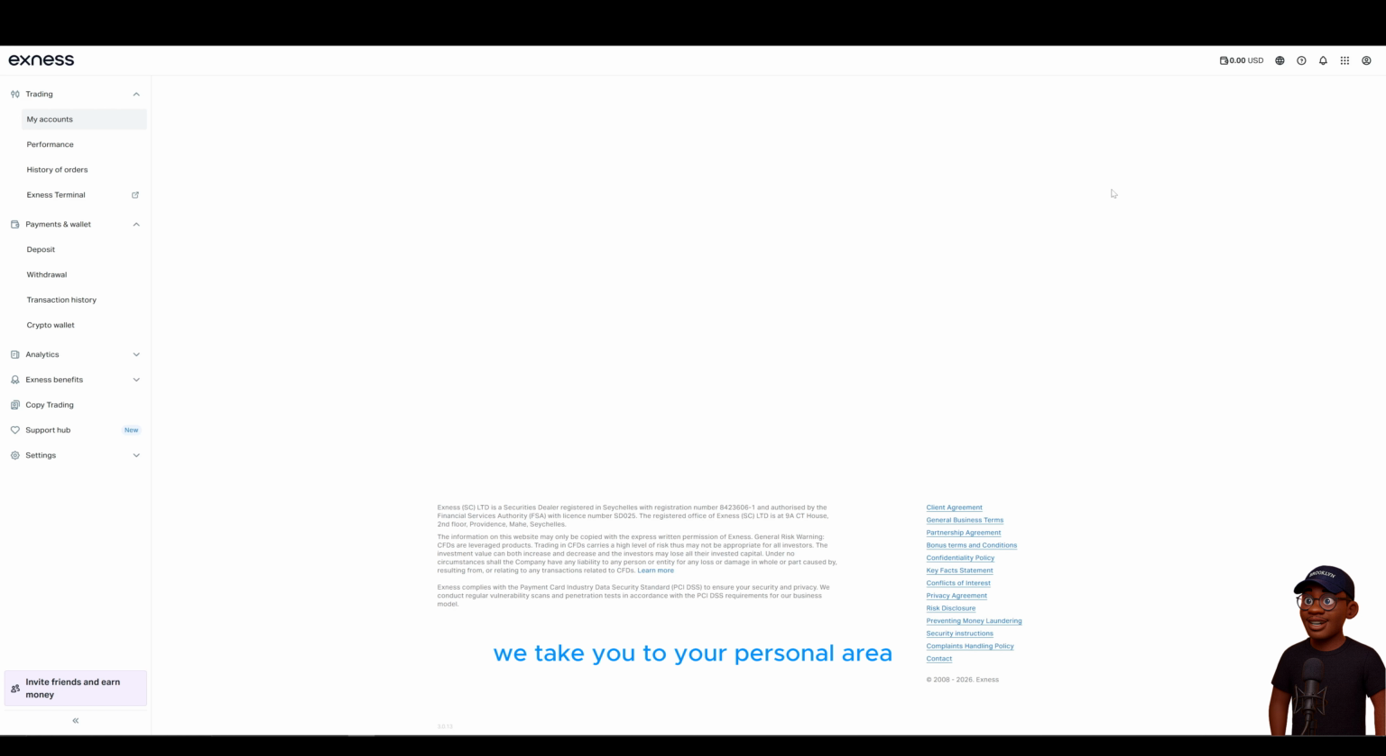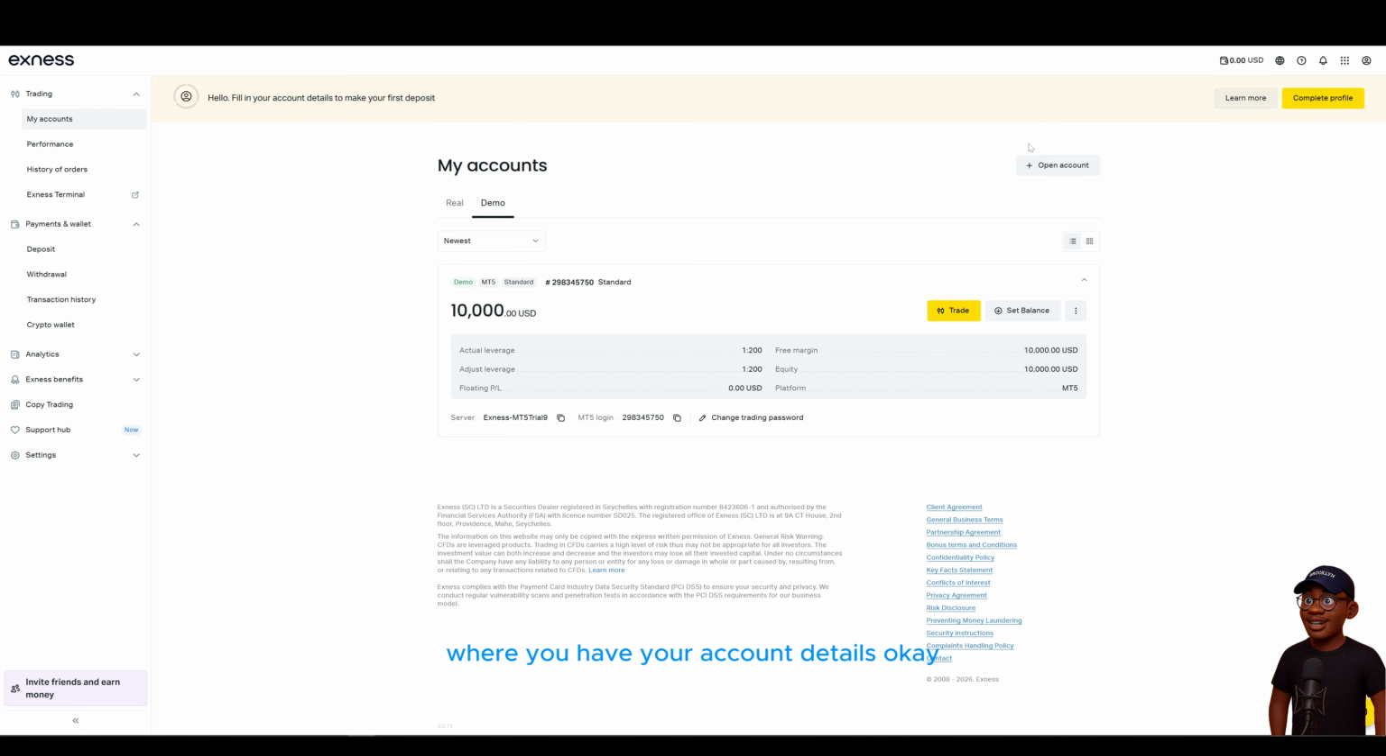Okay, all right, so it takes you to your personal area where you have your account details. Okay, the one good thing about creating an Exness forex account is that it automatically creates a demo account for you. So you can see here you have two tabs here. We have the first tab to be real, we have the second tab to be a demo account under my account. Okay, so two accounts will be automatically created for you. So by virtue of just creating an account with Exness, it has already created a demo account for you.